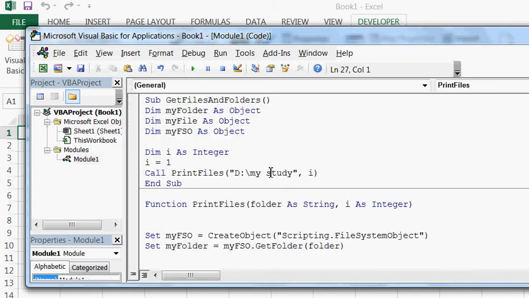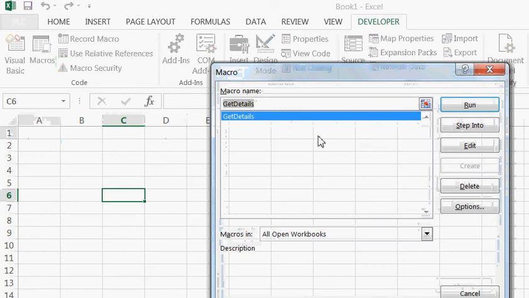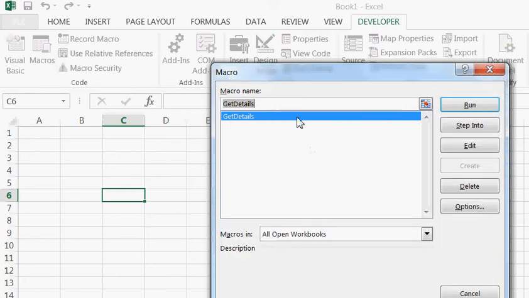So this is the name of the macro you just created, get files and folders. You can change it however you want. I will say get details. Right, so go back to your Excel. To see where the macro is and how to run it, again go to the Developer tab. Select Macros. Here it is. This is the macro we have just created. To run this, all you need to do is press Run.